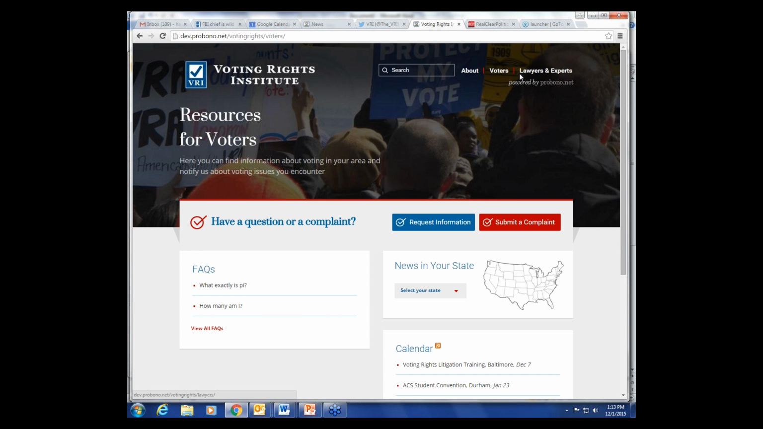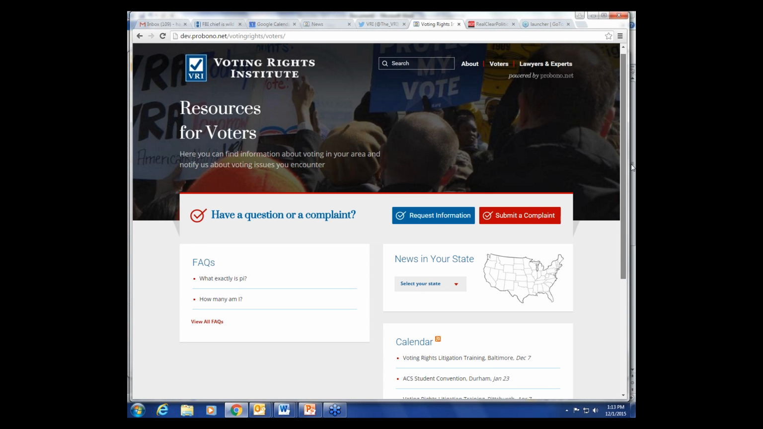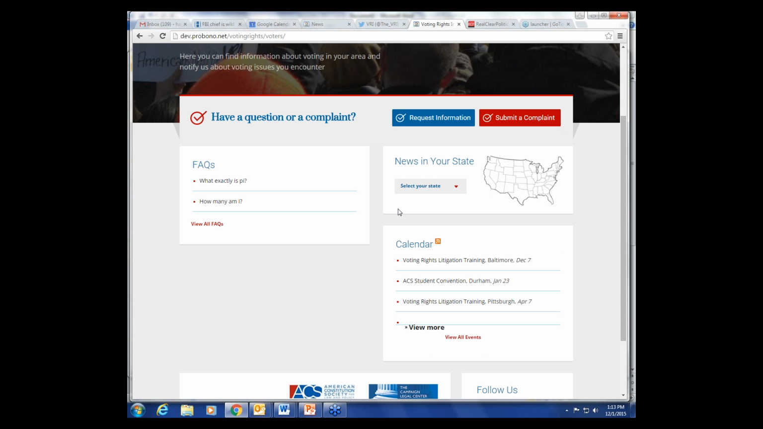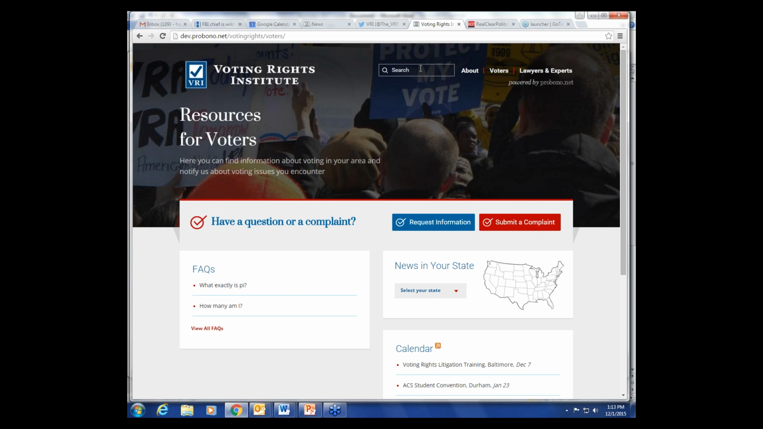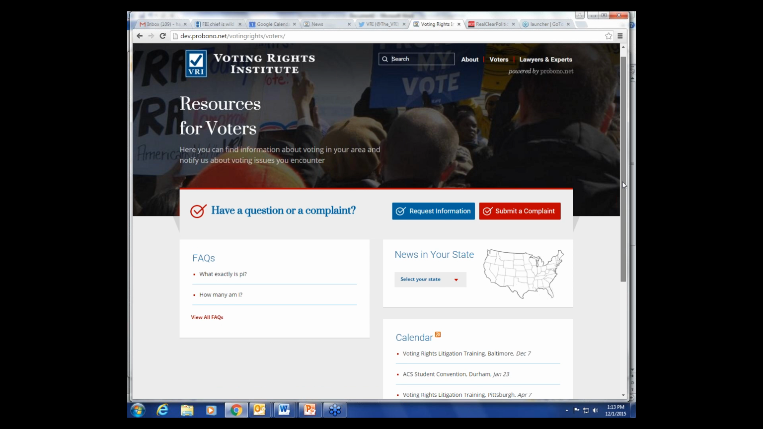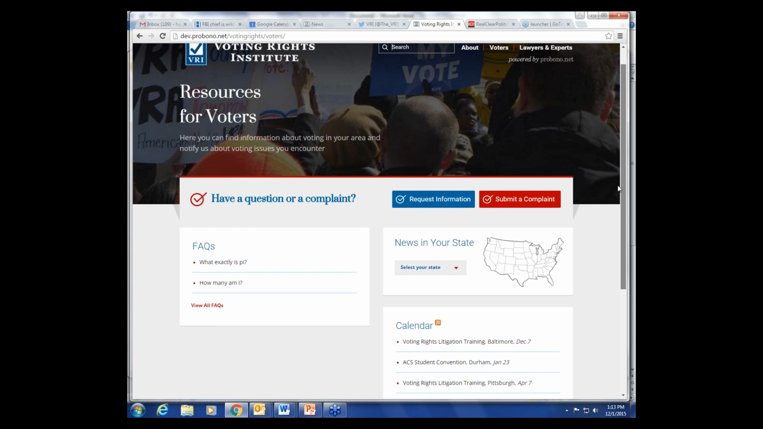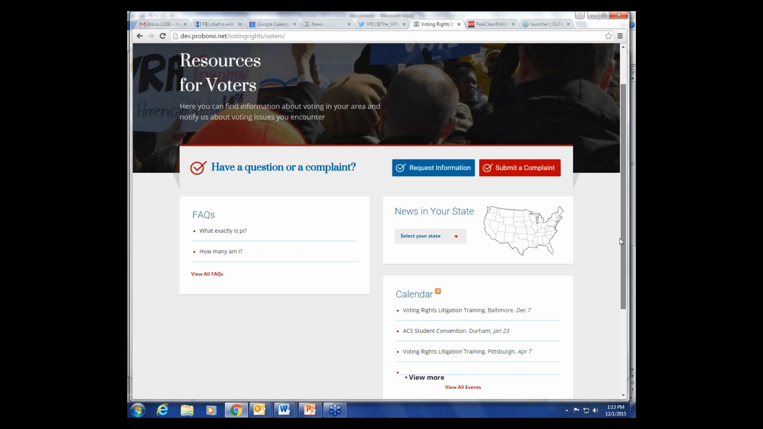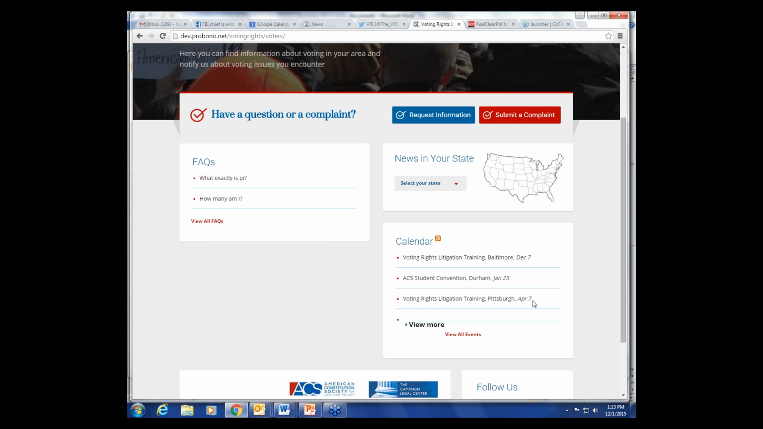Here we have a nice resource tab at the top for voters. When they click on it, they'll be able to immediately see our frequently asked questions. They'll be able to click here and find news for their specific site. On the top, there's also a search icon, or rather a search field. Through that field, they'll also be able to conduct searches, although the information they find through it will be slightly different. We have a constantly updated calendar here with various different voting rights events in DC and throughout the country.